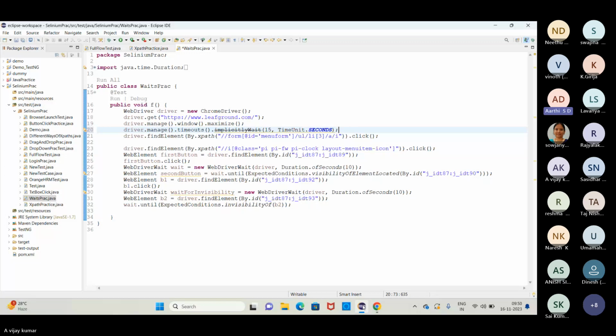Okay. With implicit wait, we need not create anything. If we put this line, we will have the implicit wait, correct? But with explicit wait, we have to create an object for that. We will be taking the help of WebDriverWait here. So what is this WebDriverWait at line number 30?